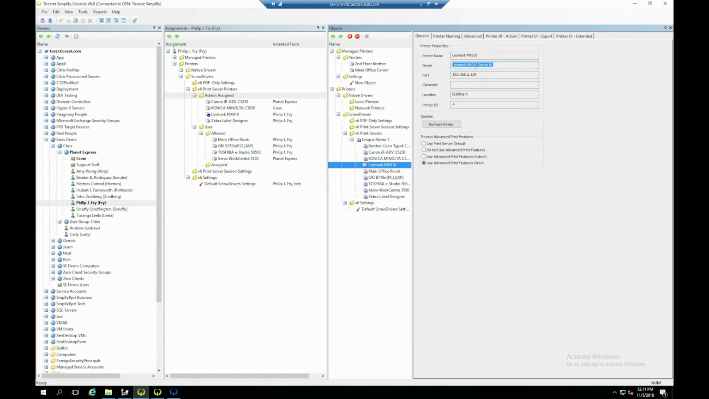When we read this driver information, we're also reading the default driver settings. So if you have a printer set up for black and white or duplexing or pin printing, when you import or when we read that printer, we're also reading those default driver settings. So when you assign that printer to a user, you're also assigning those default driver settings as well. So you don't have to recreate those settings after the import.